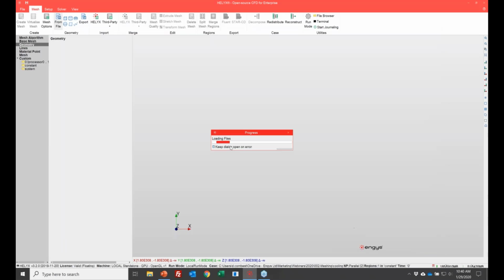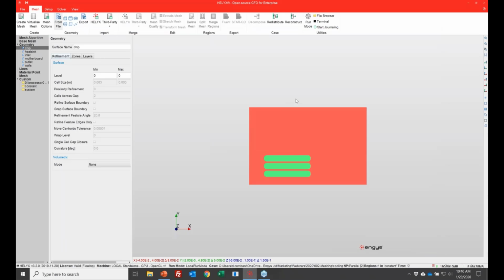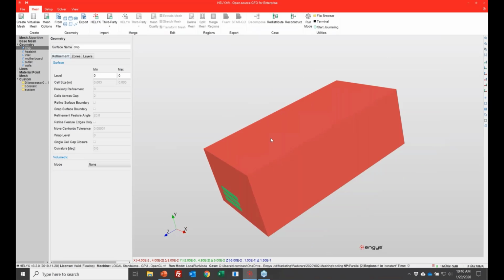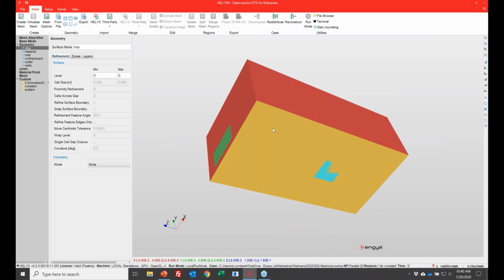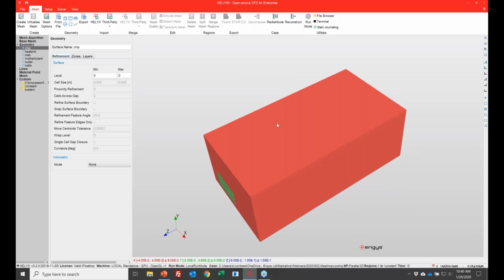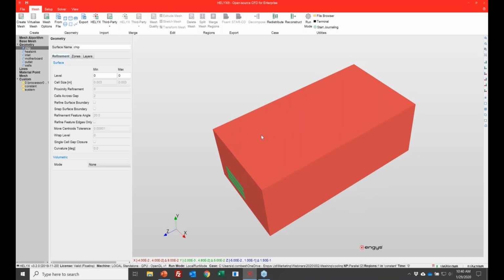All right, let me hit open. And so right here, if you're familiar with Helix, then you already know that this is tutorial 8, which is one of my favorites because it meshes very quickly on a machine, and then also you can go on and do some very cool things like conjugate heat transfer. All right, so I've got my geometry.